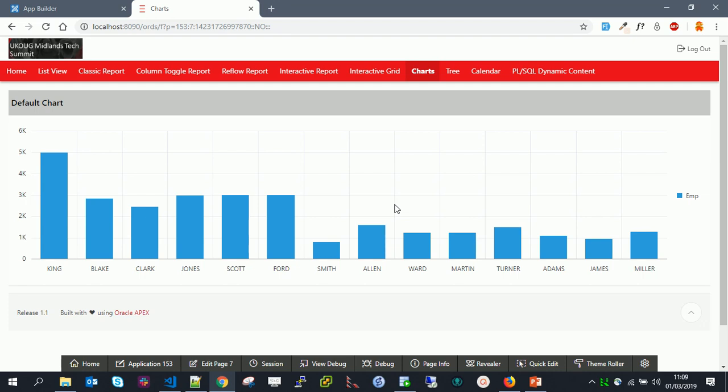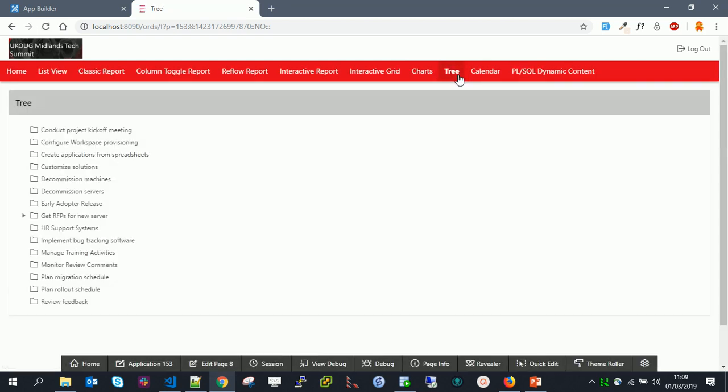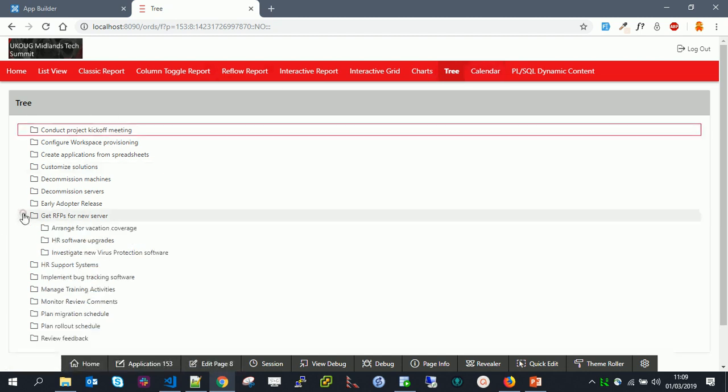Again, charts are also a very large subject. If you are interested in seeing more, then I would advise checking out the sample charts application from within your Apex page designer. Then we have the tree region type. If you have organizational data particularly suited to displaying it in a tree, then this can be a particularly useful region type. As you can see, it is clickable for the user to extend nodes within the tree and navigate down.